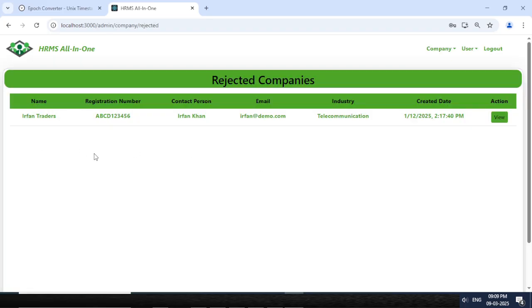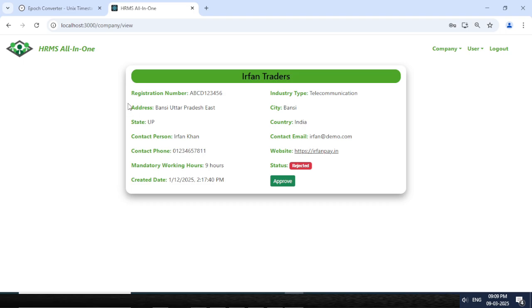And also we have one company which admin has already rejected. We can see the detail of this also. All these details are dummy. Again, we can approve it if we want. We have got the option, but as of now, the status is rejected.